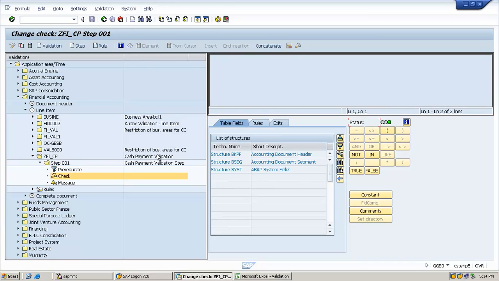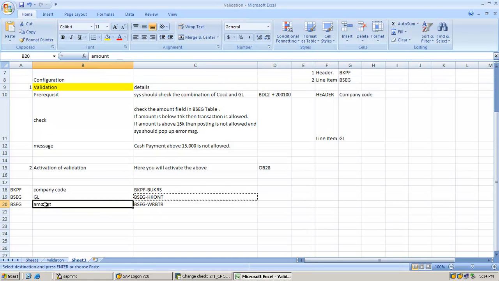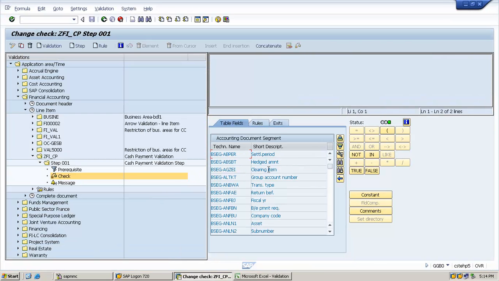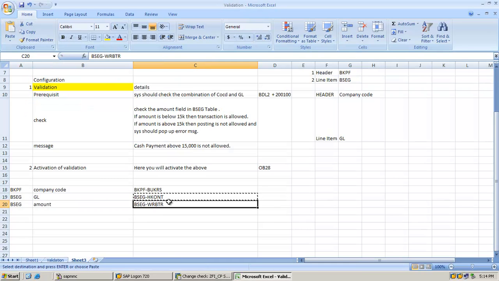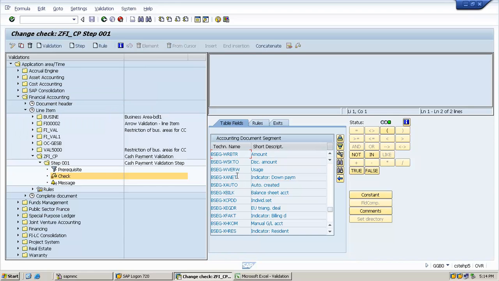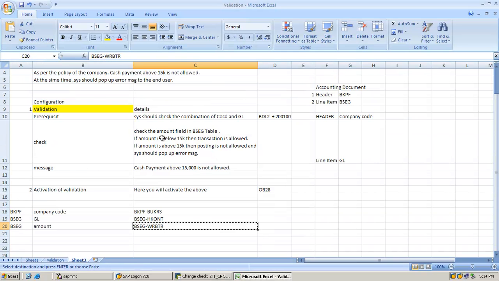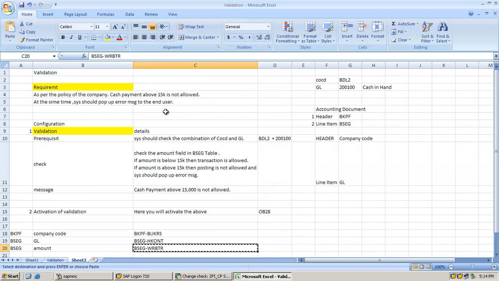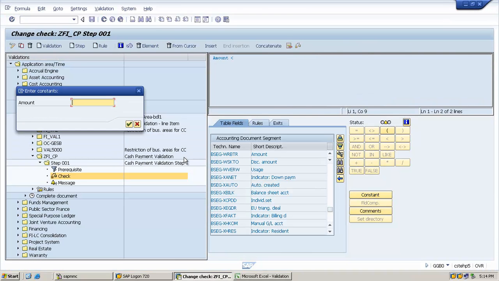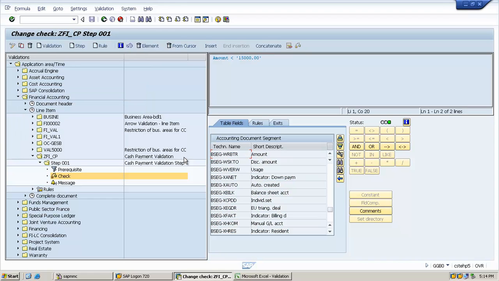Check what this should check: the BSEG table for this field. This is amount. This is in line item. So we should go to the line item. We'll select this one. This is the amount. Double click. Our company requirement is 15K below. So I will select less than, constant, enter amount 15,000. So the second step is also over.